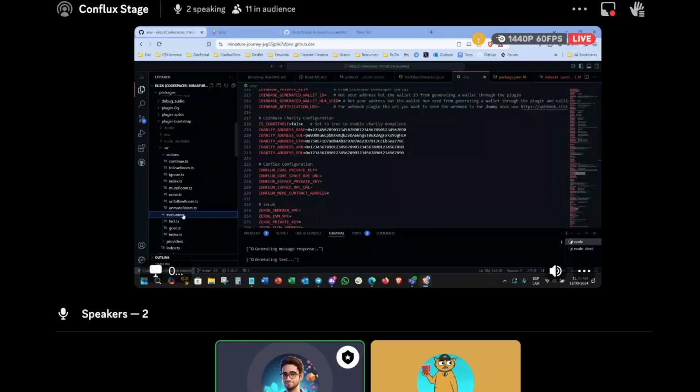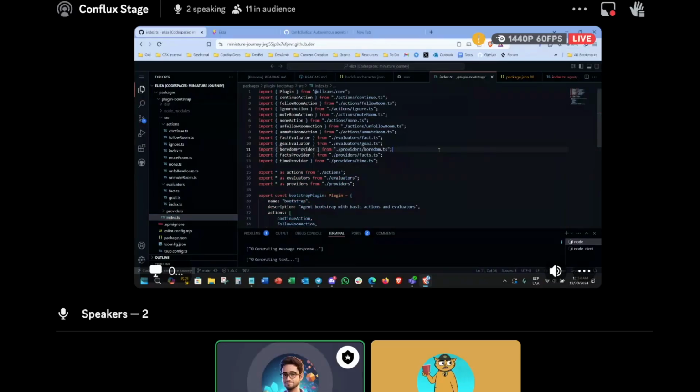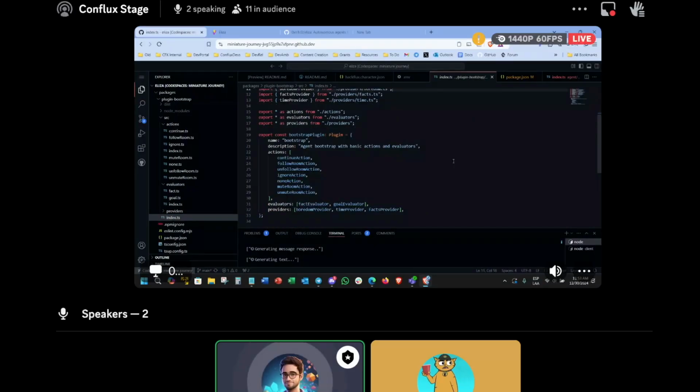But here in the index file is where you need to actually set up which actions you want to use. For example, if I wanted to remove the continue action, I just need to take it out from here, and the agent won't have that action anymore. And in case I wanted to add a new action, I just create a new action file here and just import it here.